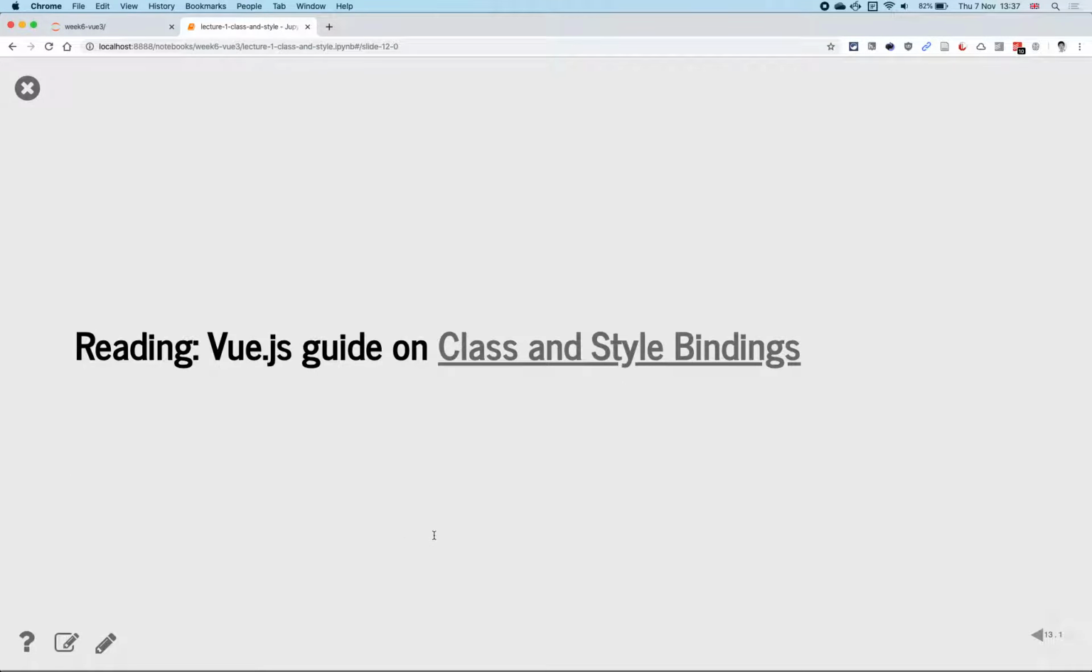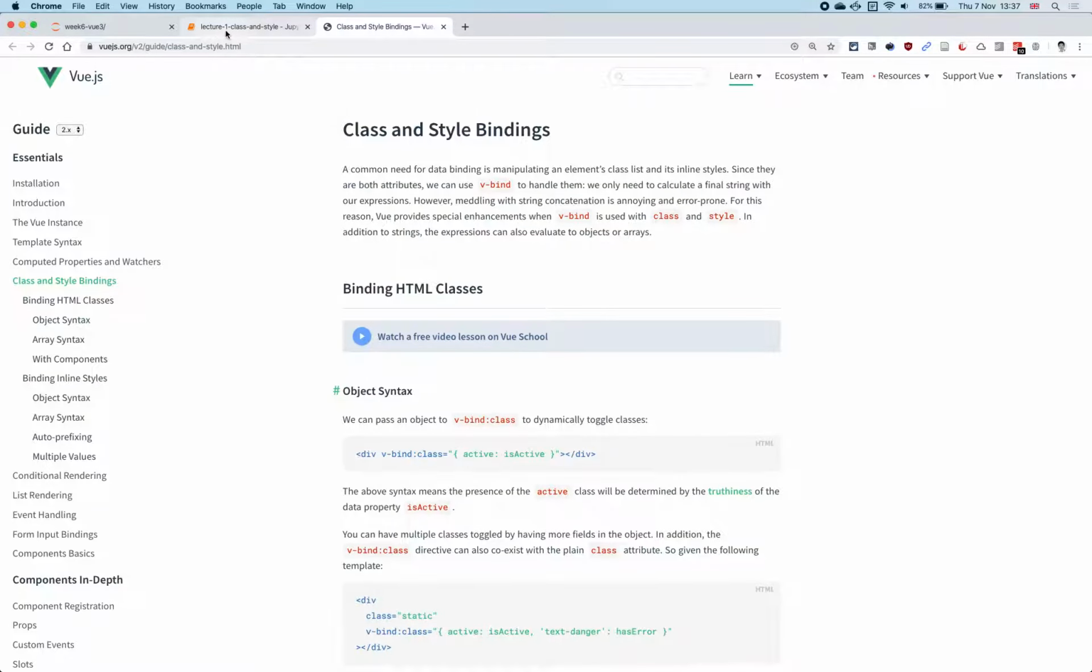Okay, so that's all we're going to talk about in terms of applying or binding class and styles. If there is reading, that's the link, and if you click, it will go to the Vue guide, which talks about class and style bindings.